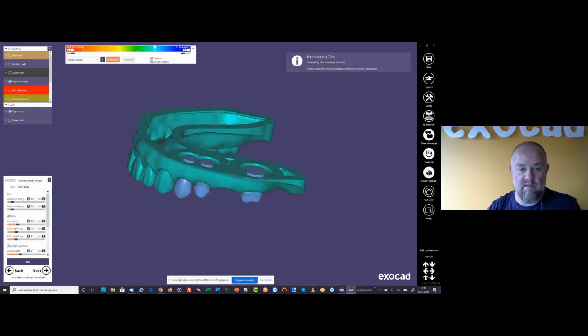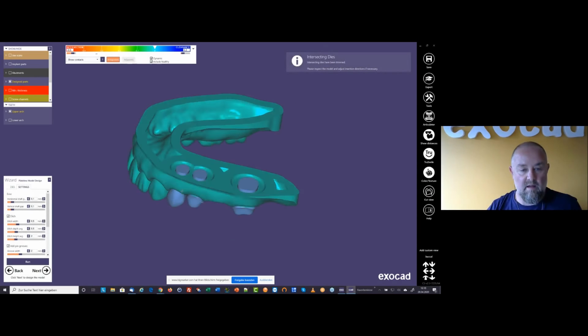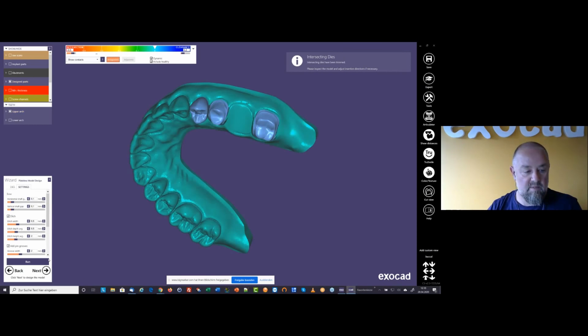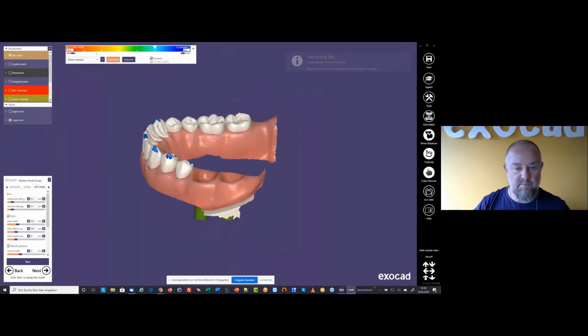Yeah, so here it is. We have created a hollow model, and you can see that we have pins here on our model, and this is now the upper jaw. Then let's go to the lower jaw, which will be a little bit different as it is an implant model.